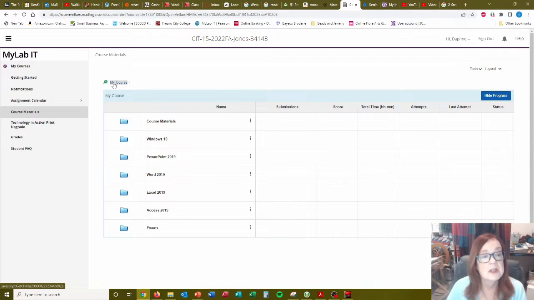You'll also see that there's a folder for every application that you're going to need to work in and do simulations in: Windows 10, PowerPoint, Word, Excel, Access, and we will do them in that order. There's also a folder for exams. This is where you'll find your lab exams that need to be done in the actual software. They're not a simulation, but your instructions are there and your files that you'll need, and then you'll upload your results back there. We'll look at that in a minute. And also your final exam will be there.